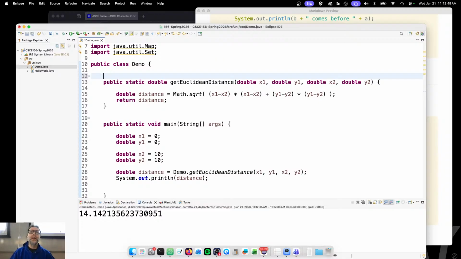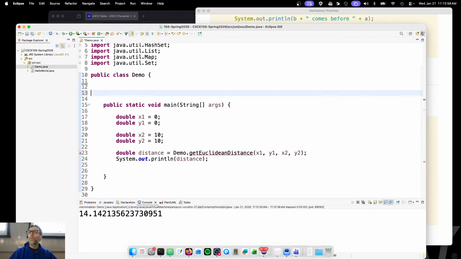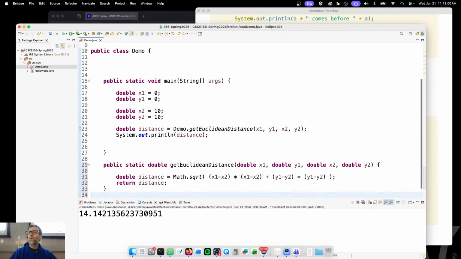Now, we're still not done here. First of all, for those from a C background, there are no function prototypes. You just declare it and use it. Now, those coming from a Python background, does it matter where you put the function? In Java, no. You can put it above, and then you can use it below.